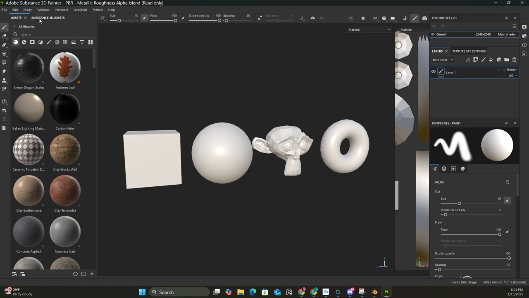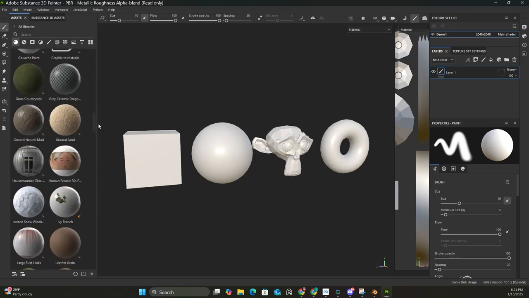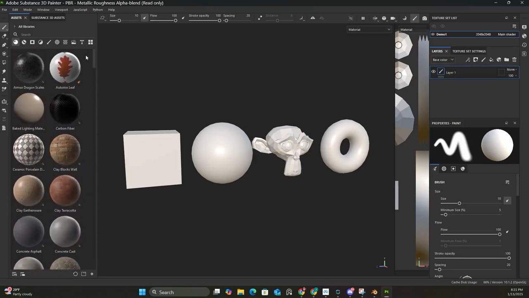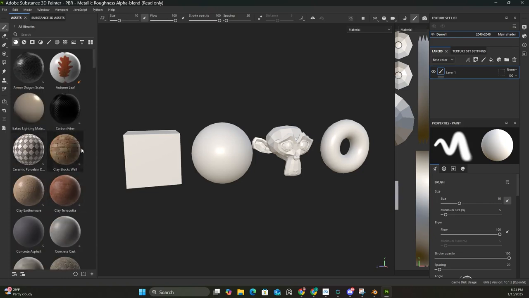All right. So here it says assets. This is where all of the fun settings are. You have your regular materials. Some of these are really cool because you can tile them. They have a lot of really cool features.